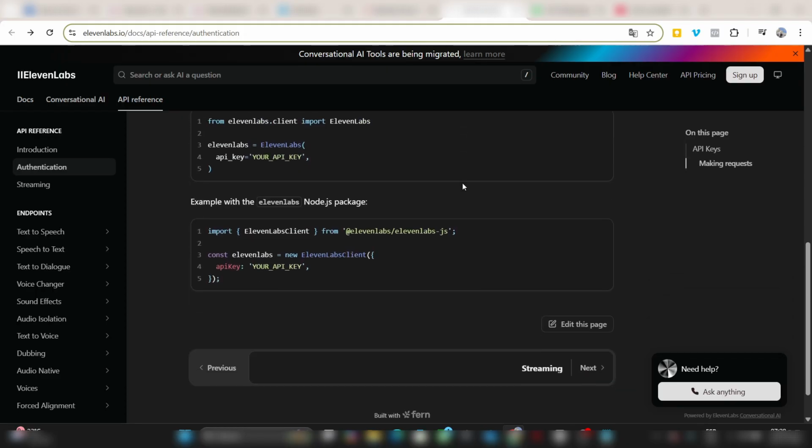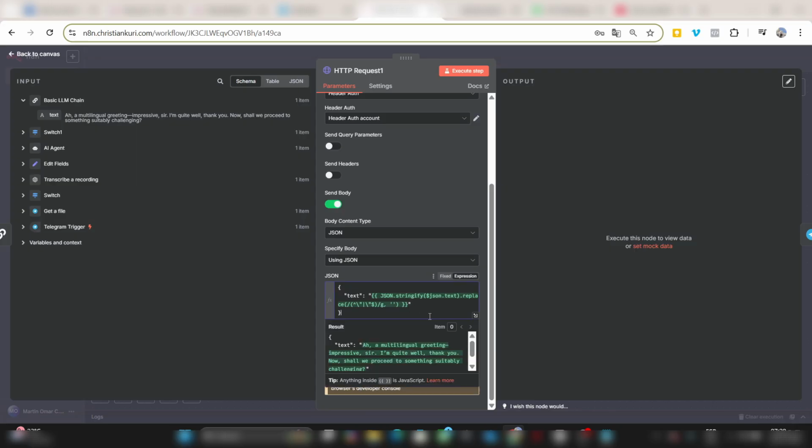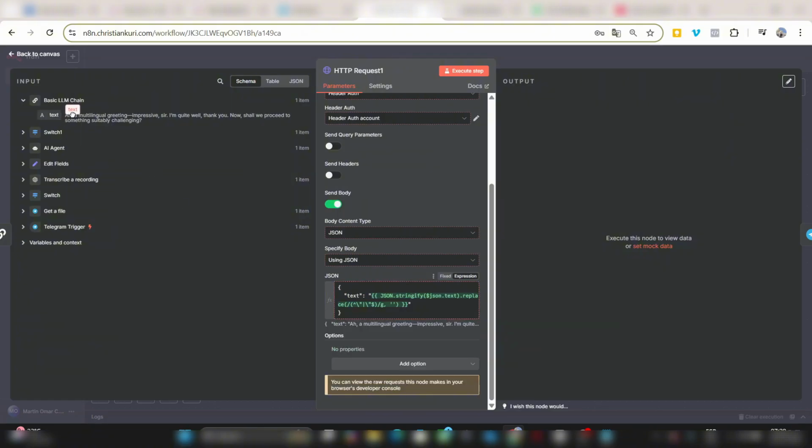We continue to configure. We activate the Send Body option, select JSON as the format, and paste the dynamic expression containing the response generated by our agent into the body. We execute the flow, and that's it. We already have the answer in audio format.